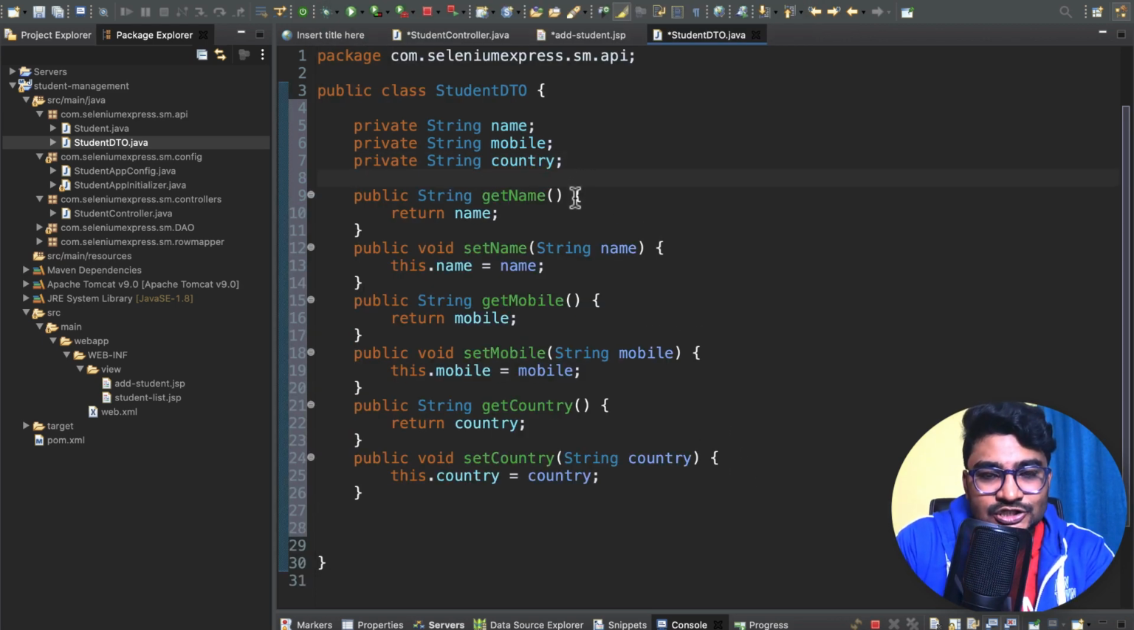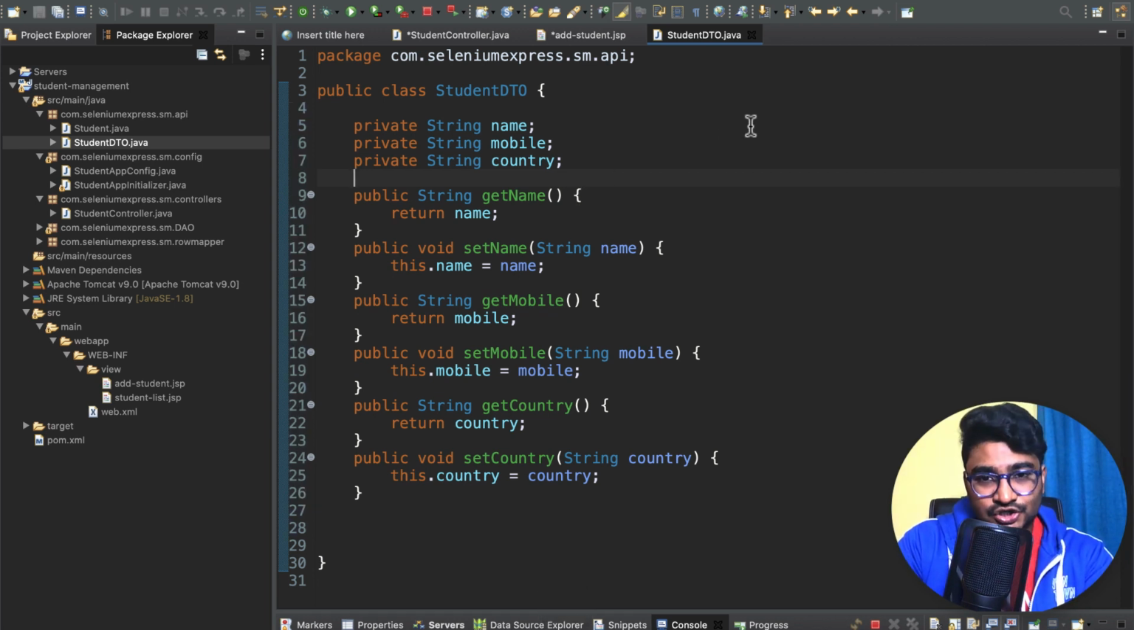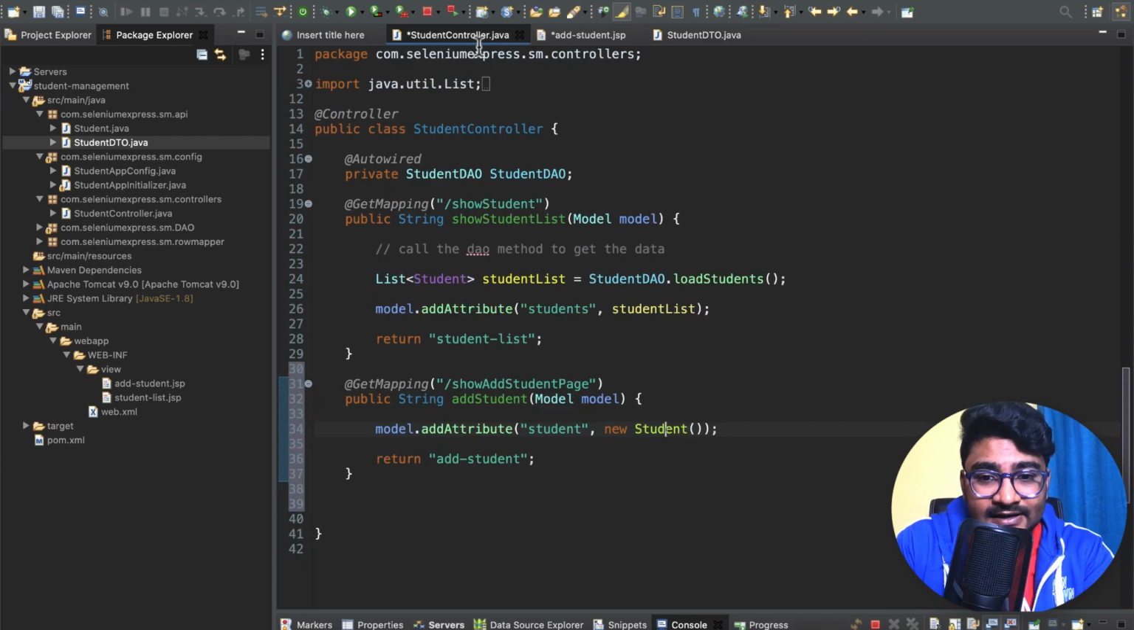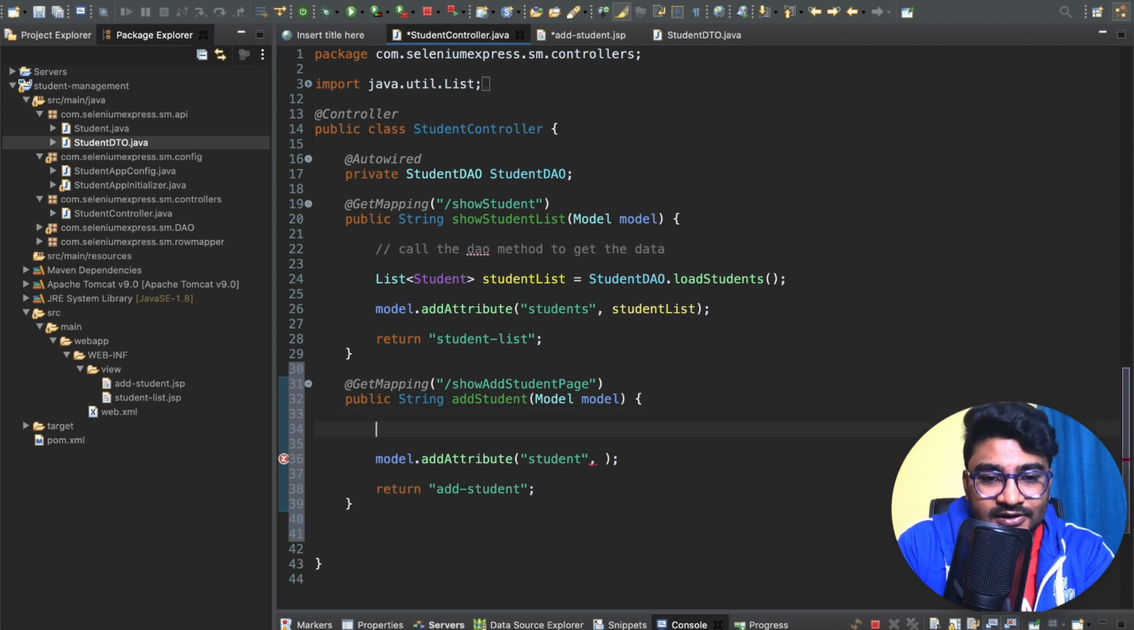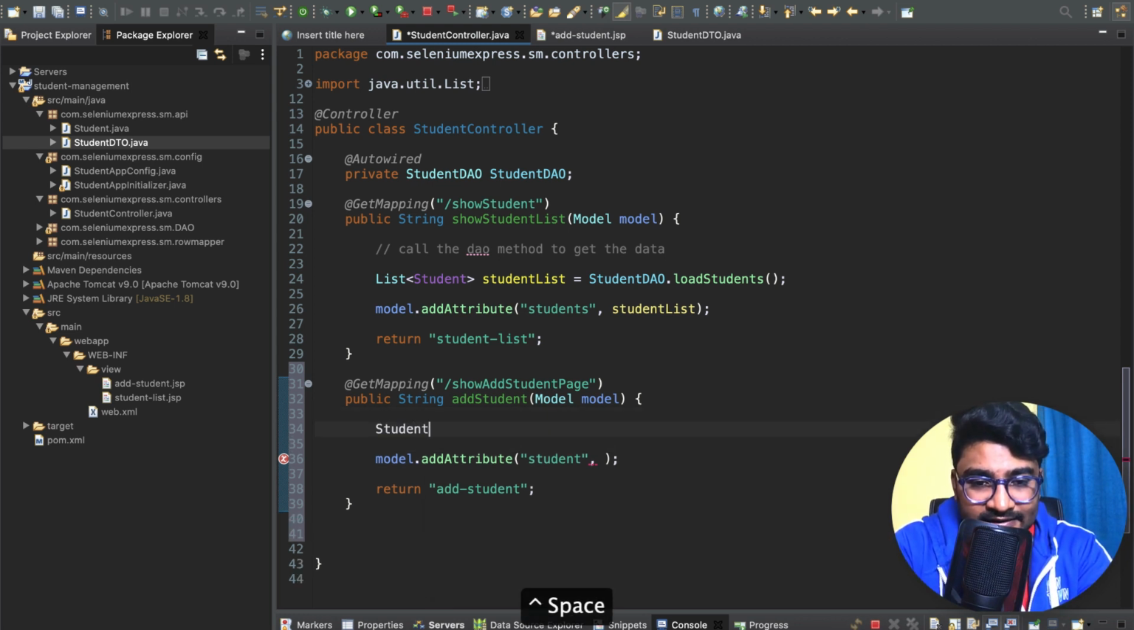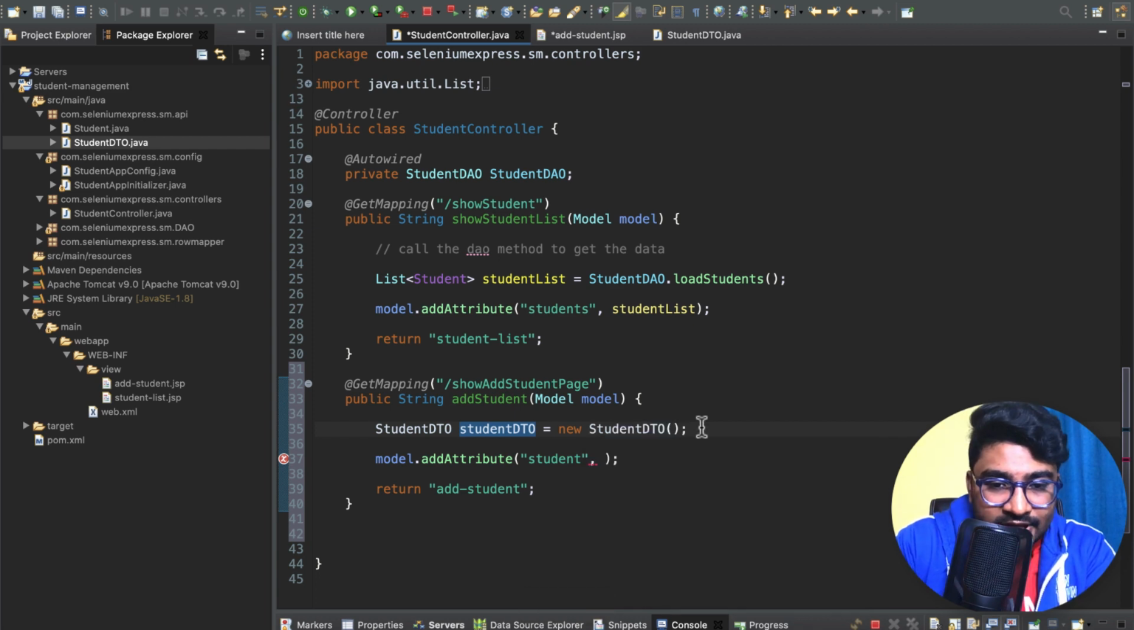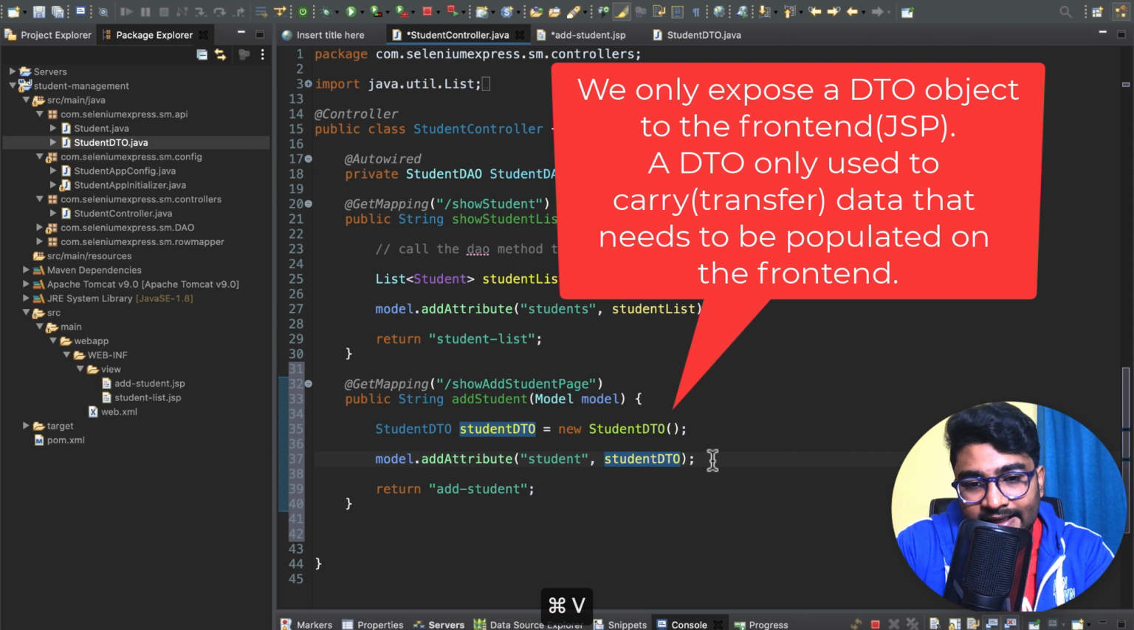This is my student object, right? So let me do Control S, and this is going to be my DTO. So in my student controller, instead of sending this student object, let me create an object here. I can say StudentDTO studentDTO is equal to new StudentDTO, and I'm going to send this student object to here, Control B, and there you go.